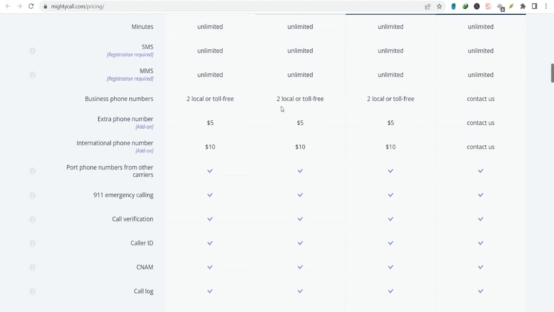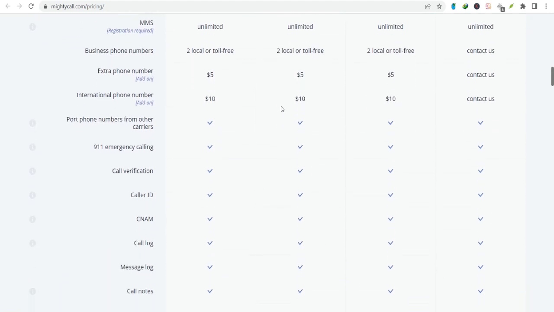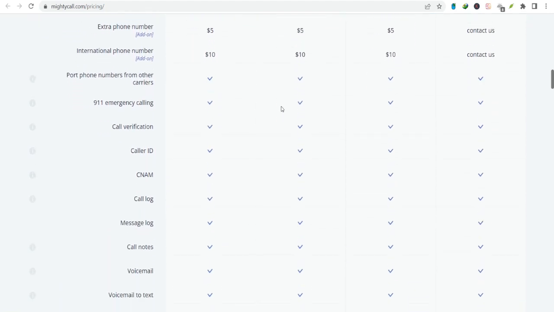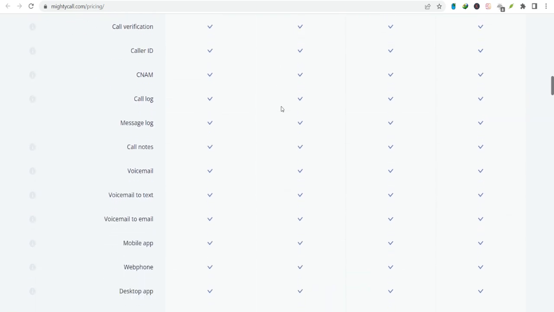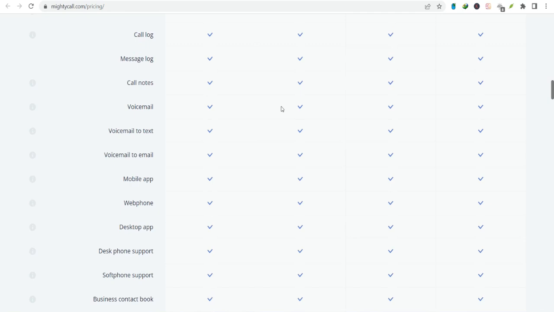Once your voicemail is set up, you'll start receiving email notifications for new messages. No more missed calls slipping through the cracks. You can even listen to messages directly from your email or within the MightyCall dashboard.